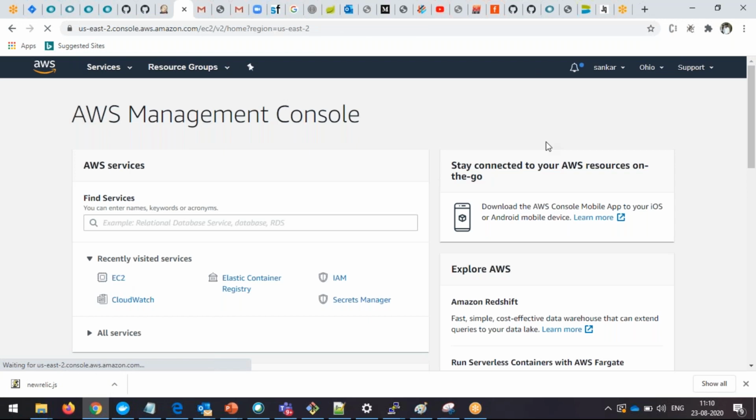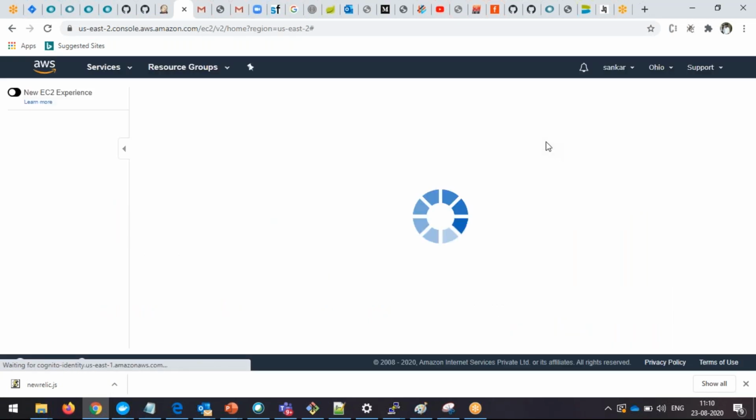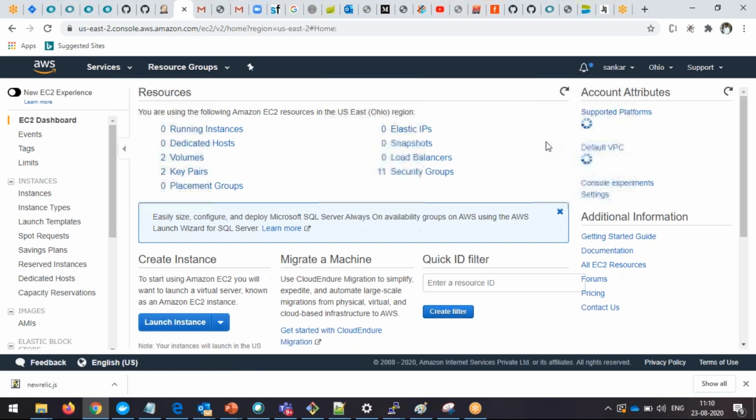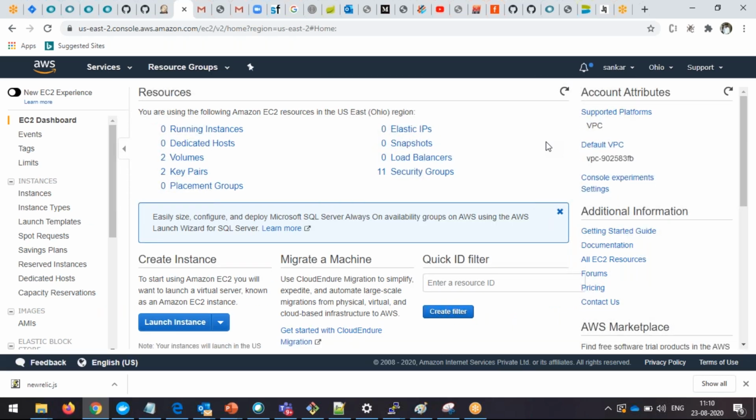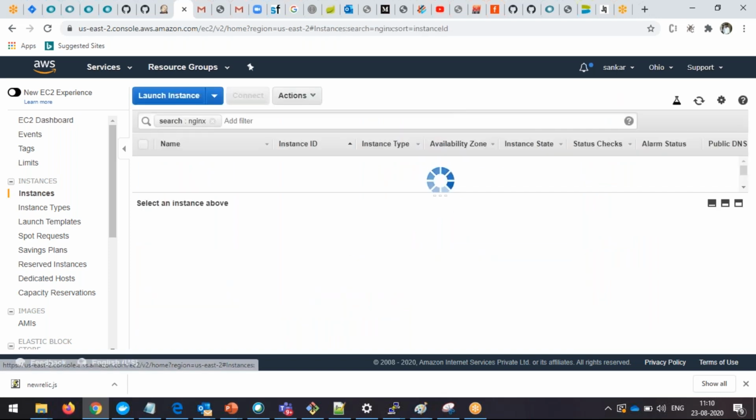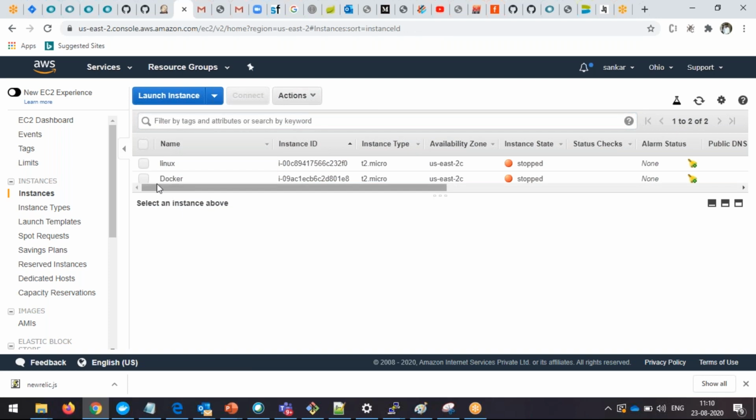There are a few commands yet to cover from the Docker side, hardly 15 to 20 minutes. Then we'll see the Kubernetes area today. So let me start the instance.